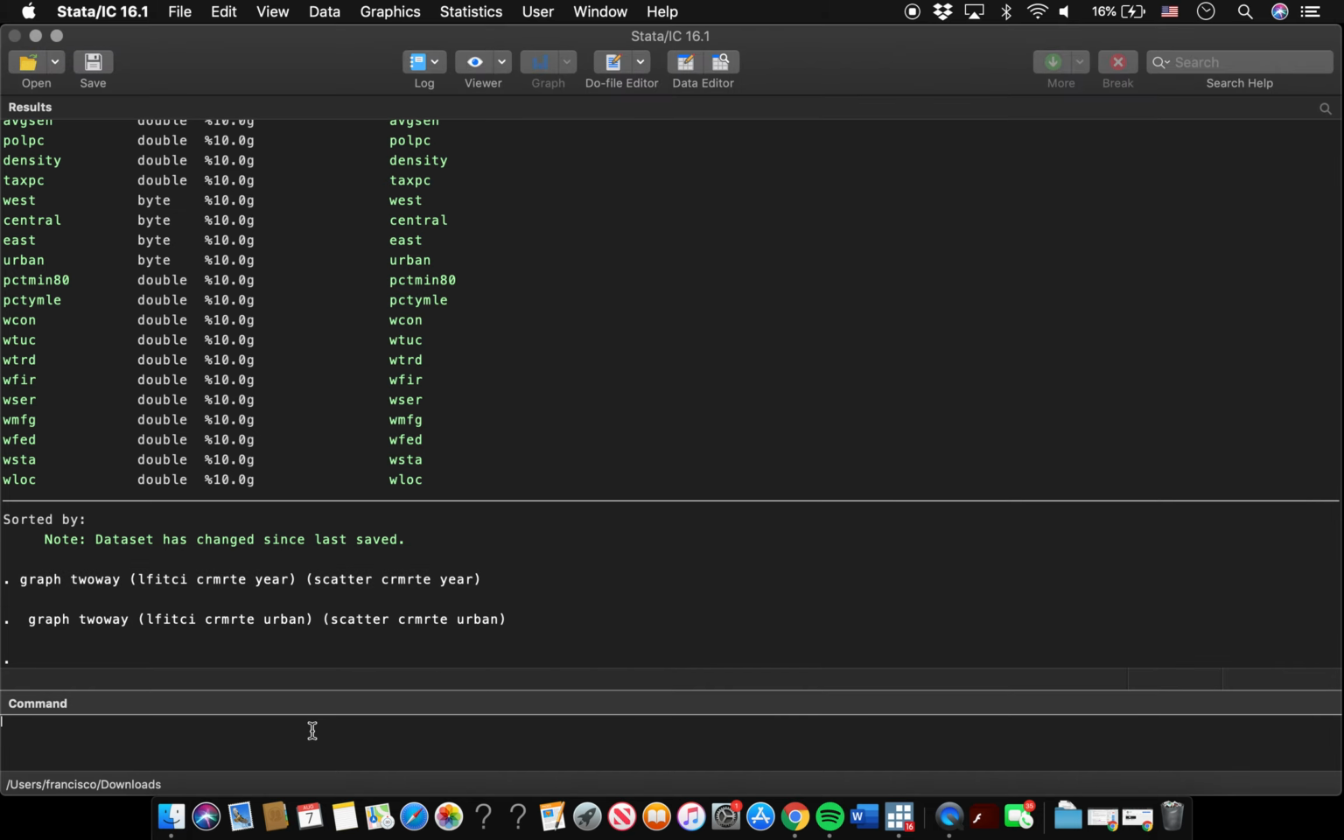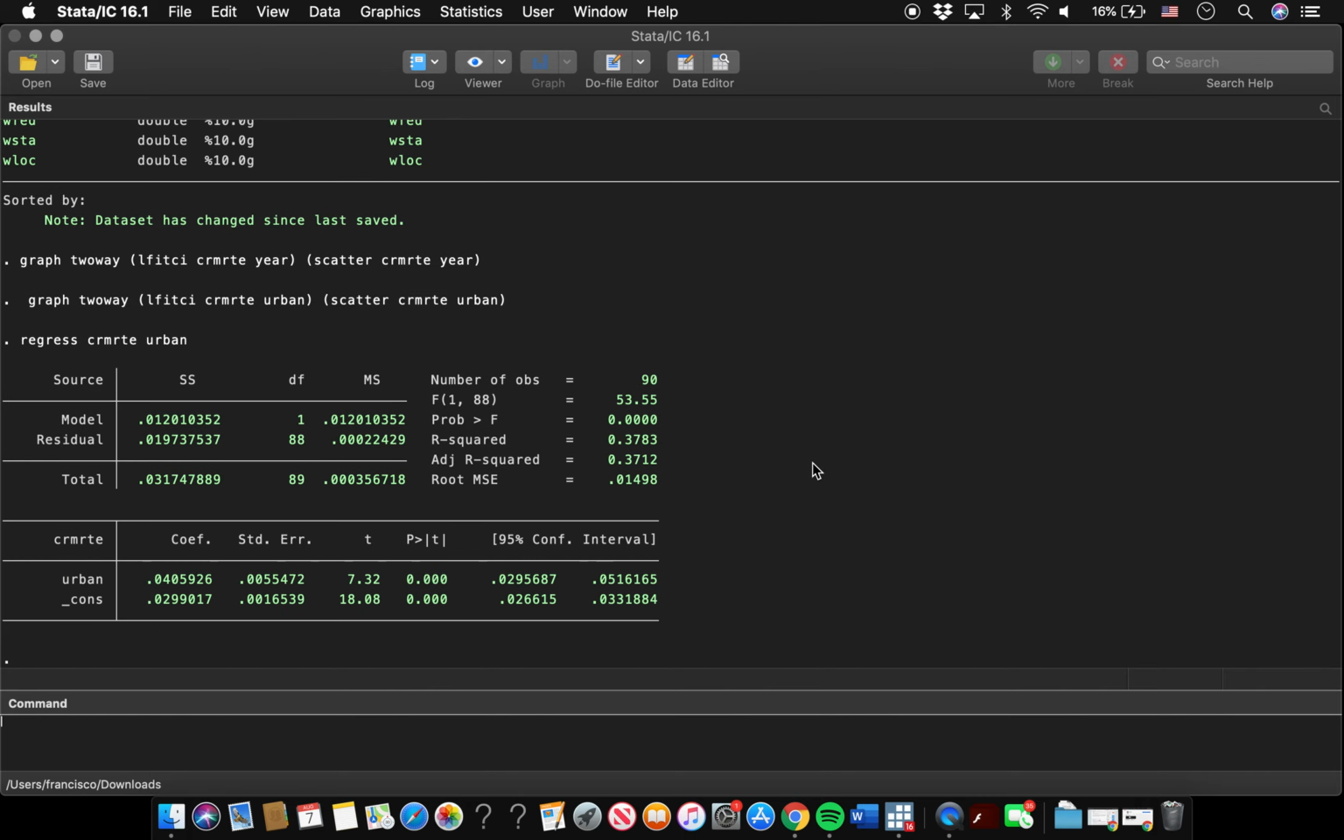And let's go ahead and perform a regression, a simple linear regression of the same variables. So I'm going to be working with the regress command. So you put regress, and then your y variable comes first. So in this case, my crime rate, and then I'm going to be using my x variable, which is a dummy variable in this case, urban. So press enter. So we get a simple linear regression here.